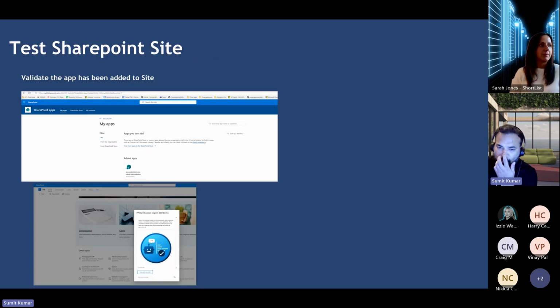Then you can add that bundle as an app. When you do that, what you get is a button. When you click on it, the Copilot basically spins up. So this is what I wanted to show you.